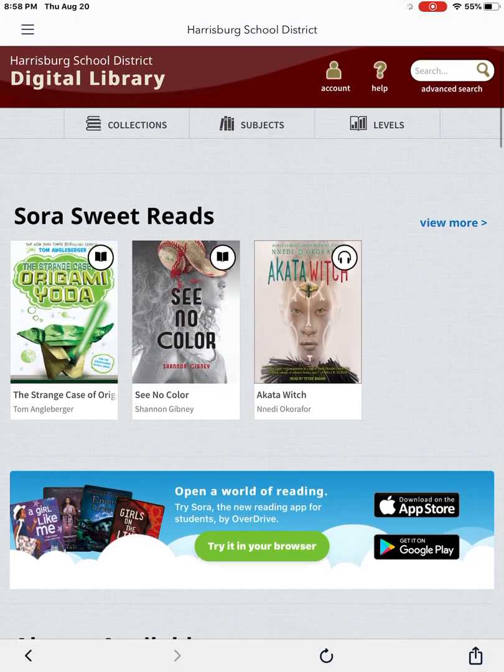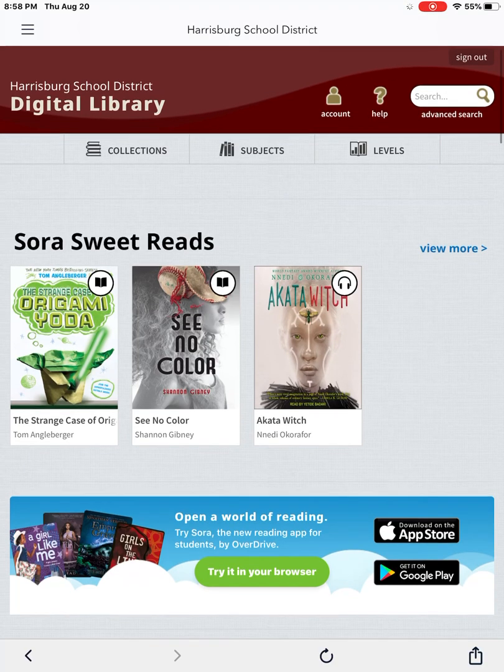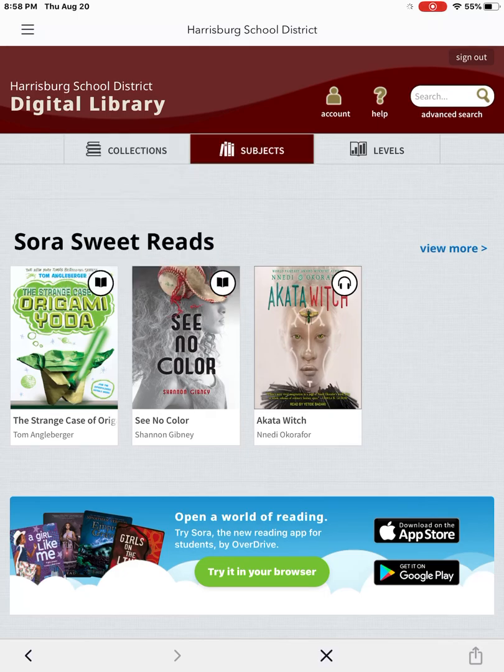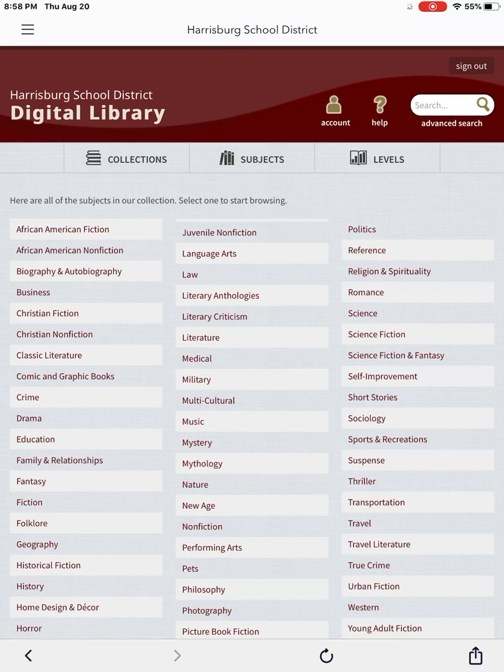Okay, now I'm at the front page. There are a bunch of ways you can check books out or look for books first. Up in the top right corner, it says search. If you know the title of your book, just search it and hit search, and if we have it, it will pop up. You can also go by collections. If you tap on that collections button, you can look at new ebooks, new audiobooks, the most popular, and so on. You can also search by subject, and they give you a bazillion subjects to search through.